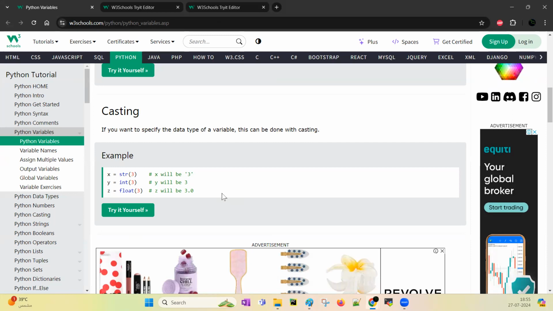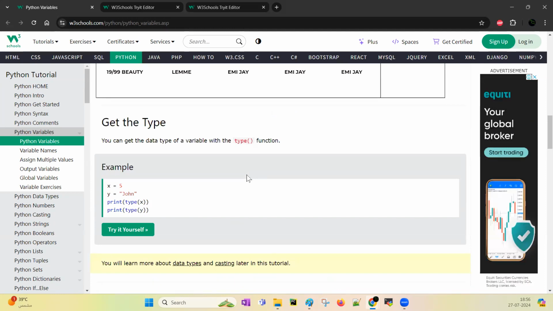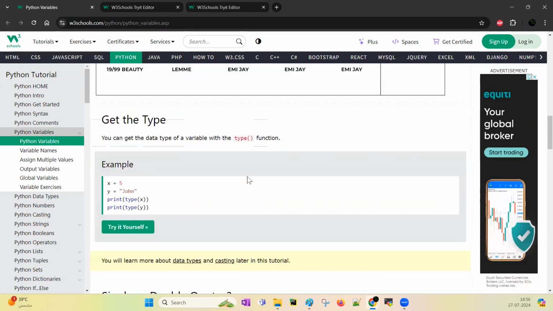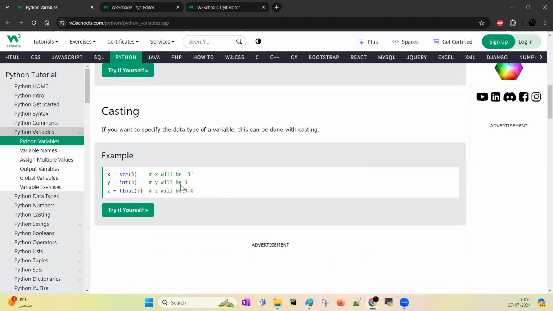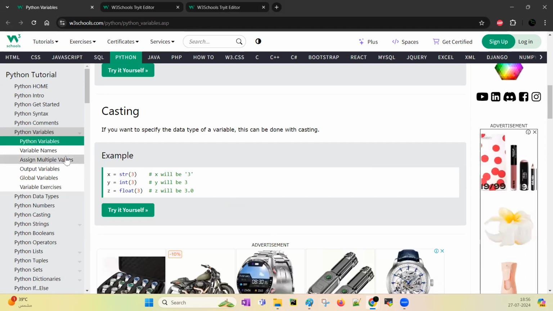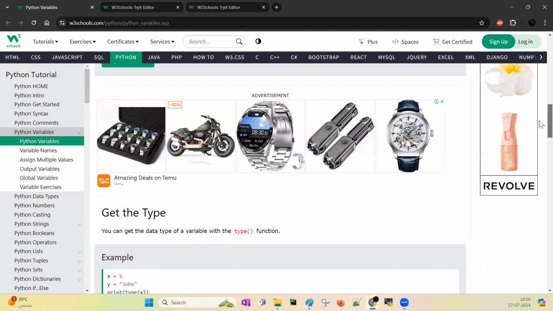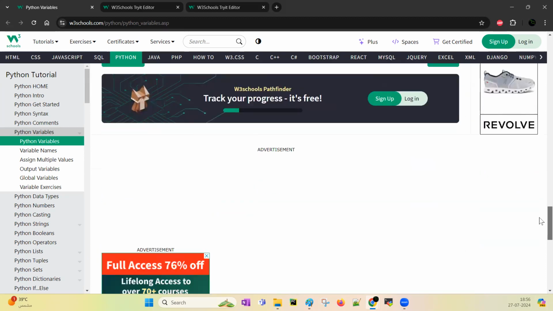Next one is something called casting. Here you want to mention what type of variable it is. There are multiple types of variables. One is string, next is integer, and next is float. The reason for these differences is that a string is going to take limited values, and there are multiple different variables. Let me cover that first.